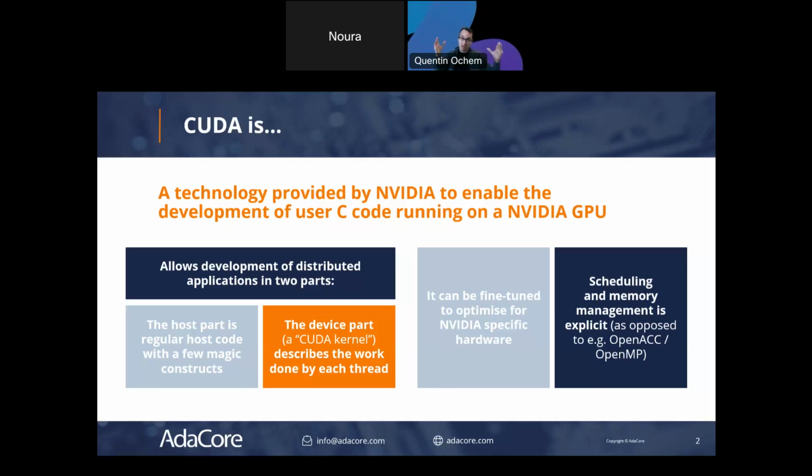Now let's get back to CUDA. CUDA is a technology that is provided by NVIDIA and that essentially allows developers to write user code running on the GPU itself. Now that's quite interesting because as you may know, GPU, which stands for graphical processing unit, used to be used back in the days to sustain gaming, essentially.